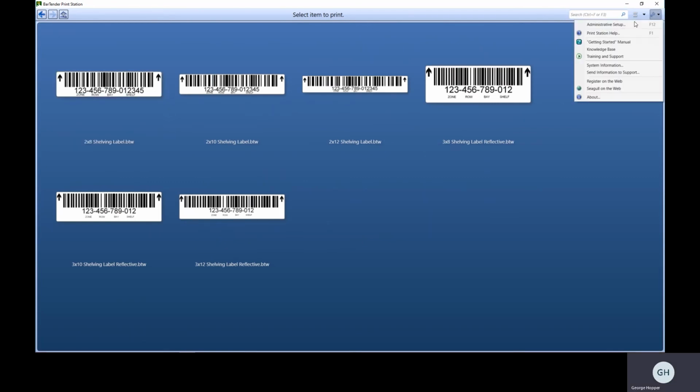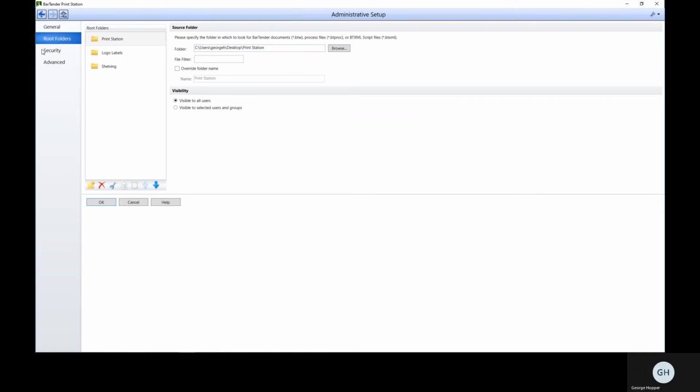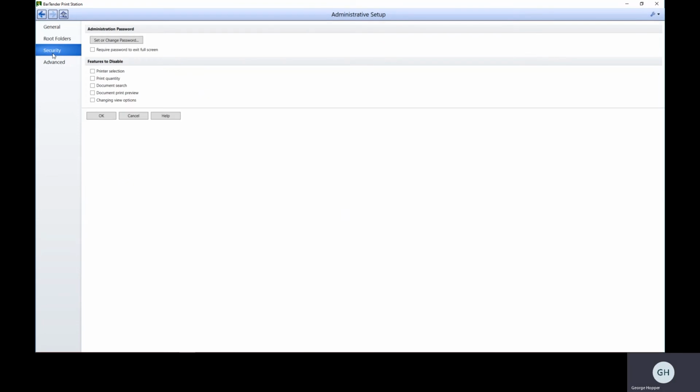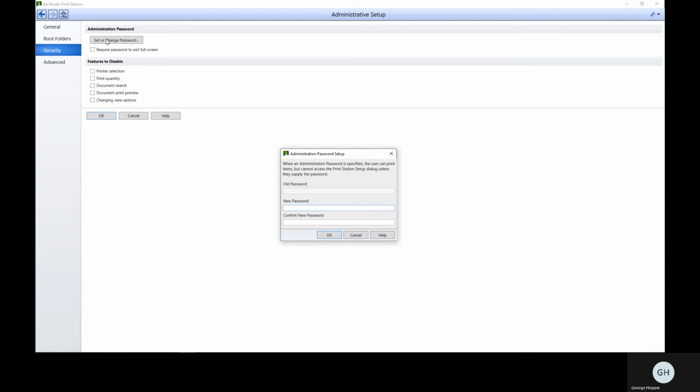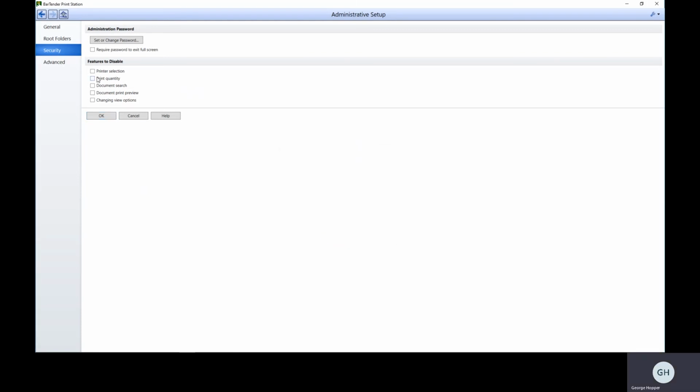Now, if we go back into the administrative setup, we can go down to security. I would highly recommend setting a password for the administrative portion of this. If you don't, users can get into the administrative section and change everything they want. So the old password is blank. New password, we're just going to make it 1234. Now we have a password.